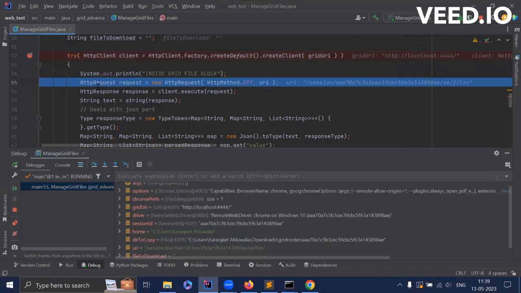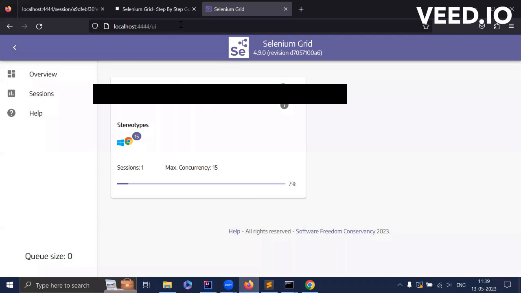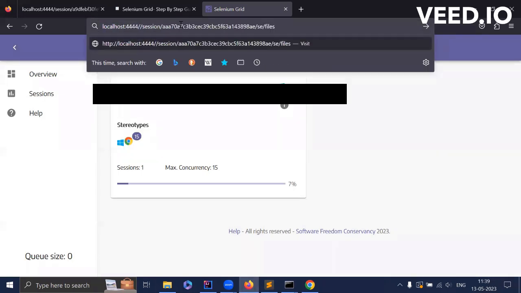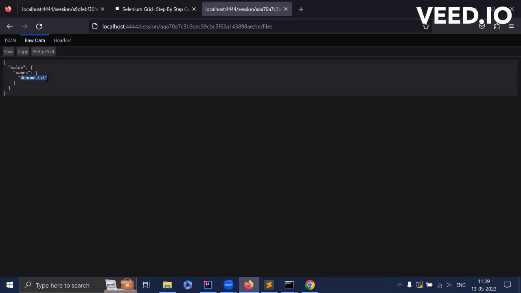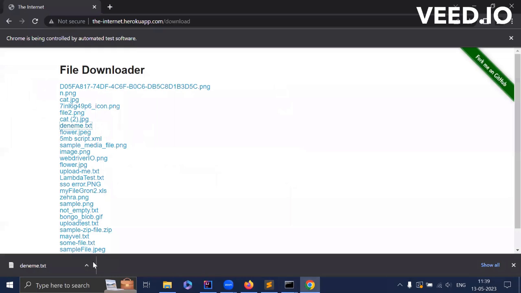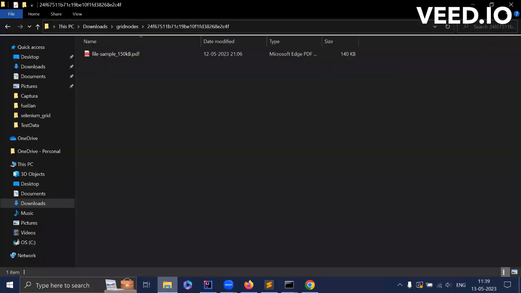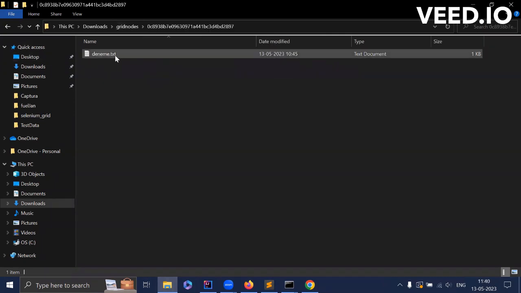Now this part over here, it makes an HTTP GET request to the grid URL, the localhost 4444, and this endpoint session, my session ID, and the files endpoint. Now let's copy this and actually see if our file is available in there. So session and SE and then files. You can see that deneme.txt is available here. And this is the file that was actually downloaded. And this is also present in our session ID.